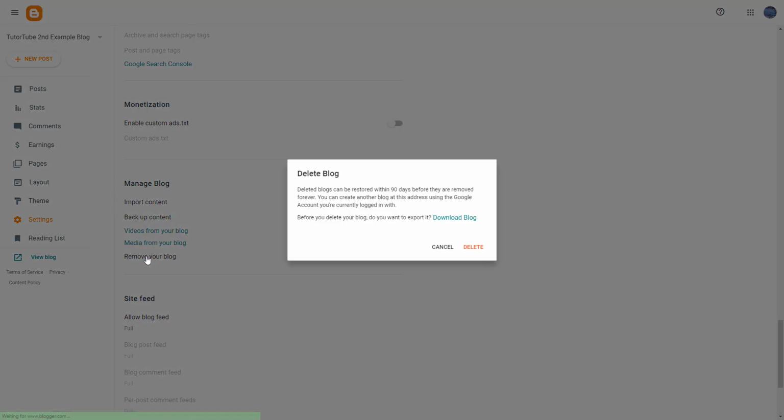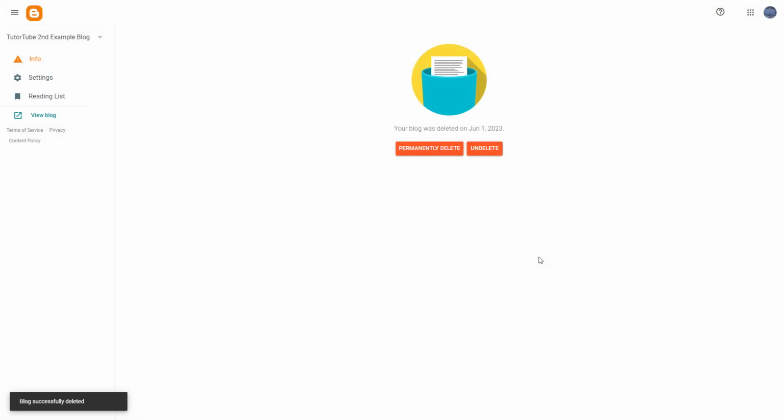If I were to click, it says the deleted blog can be restored within 90 days, as you can see right here. And it says to download your blog in case you want to delete it. In my case, this is a blank blog, so I don't need to download it. So let us just go ahead and delete the blog right here.